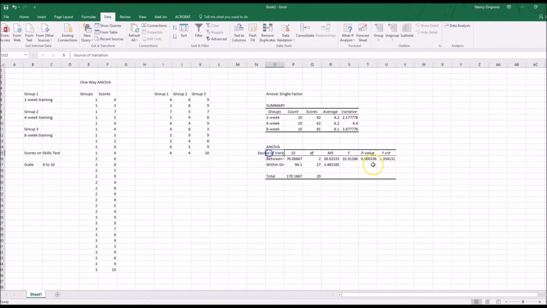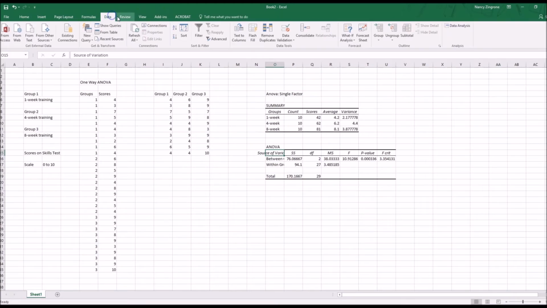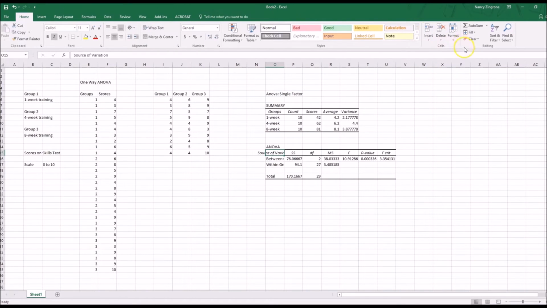Now this is your source table. What you want to do here is make sure you can read what's going on. So you click on source of variance, click on format. You've got to go back to the home tab. So we were on data. We went back to home, clicked on format, clicked on auto fit, and then you have source of variation.